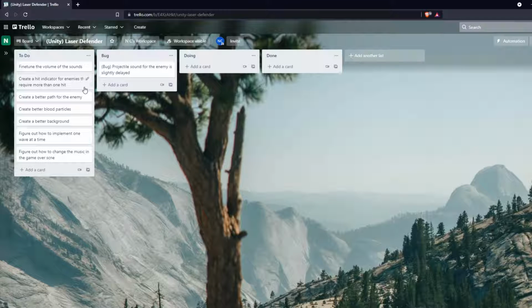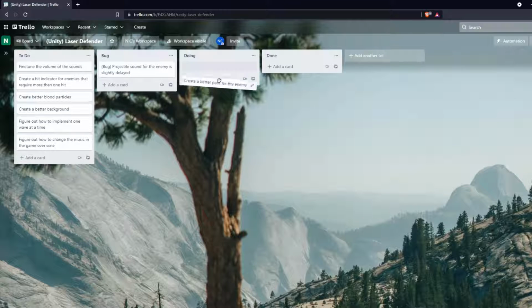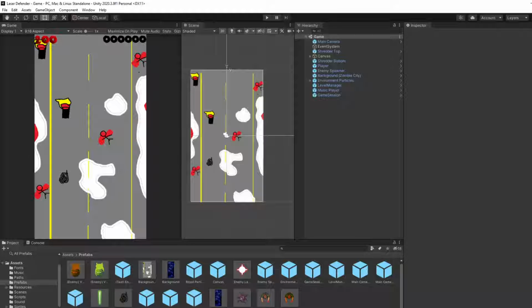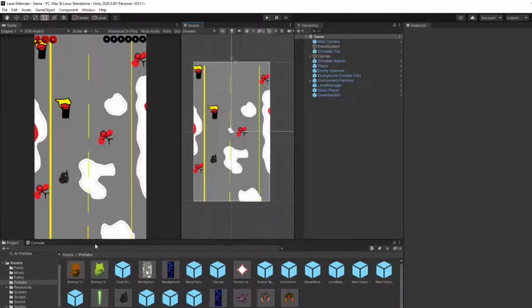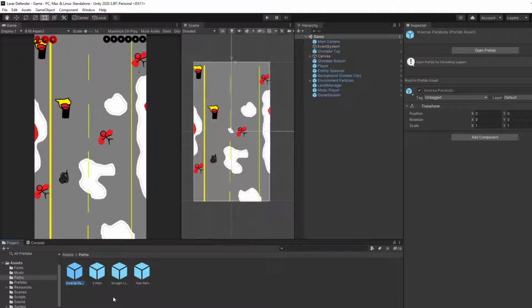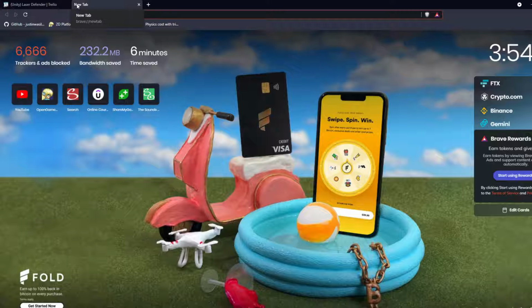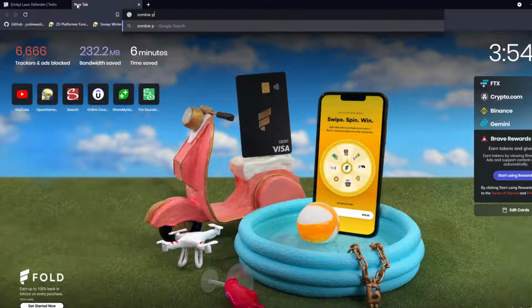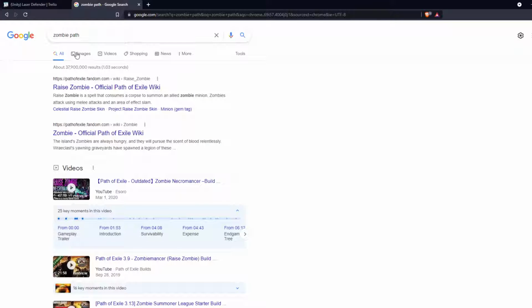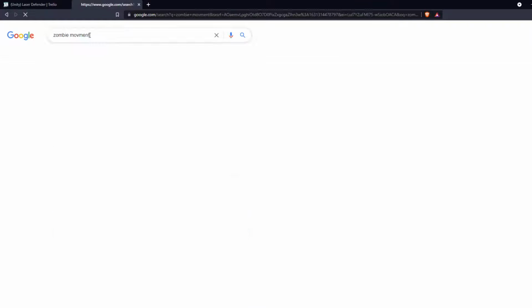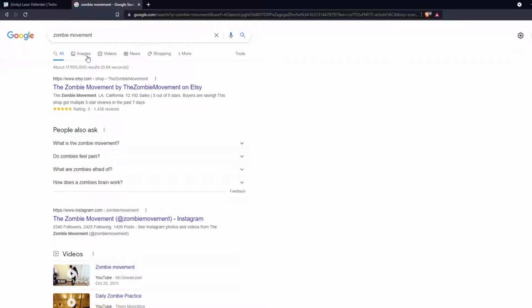Alright, so what do I want to focus on first? I think I want to focus on creating a better path. So let's go ahead and do that. So far our paths are inverse parabola, S-path, straight line, and test path is just a test path. So let's look at some zombie paths. Zombie movement.